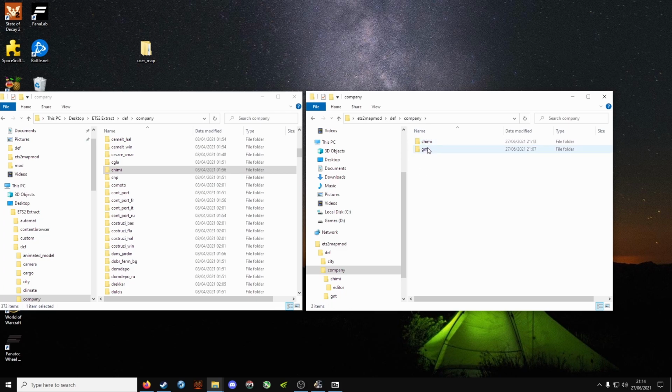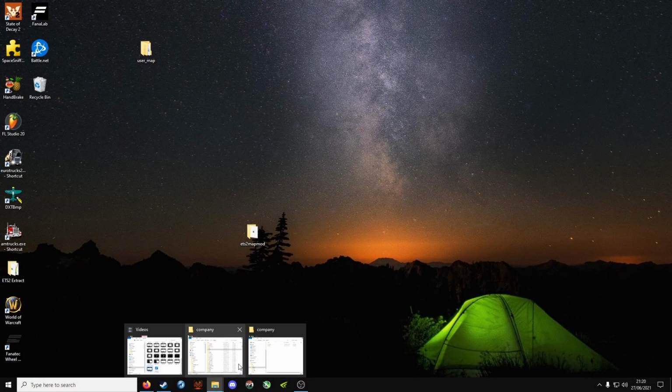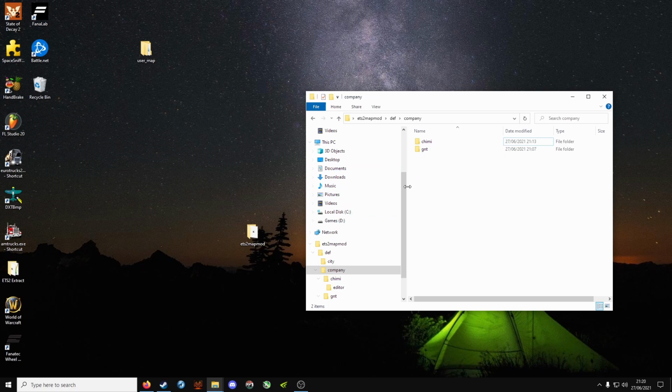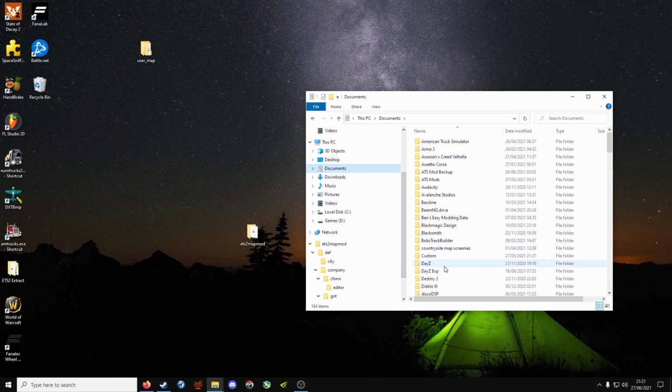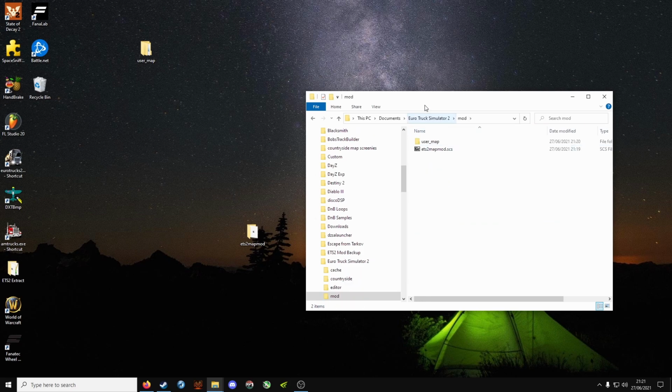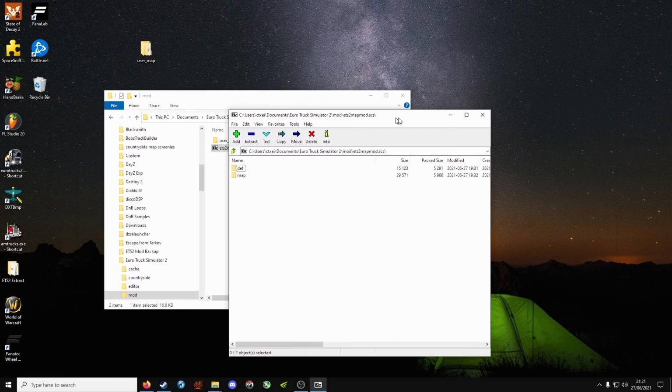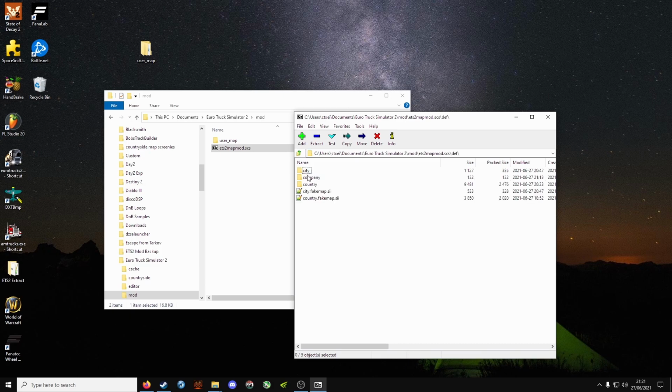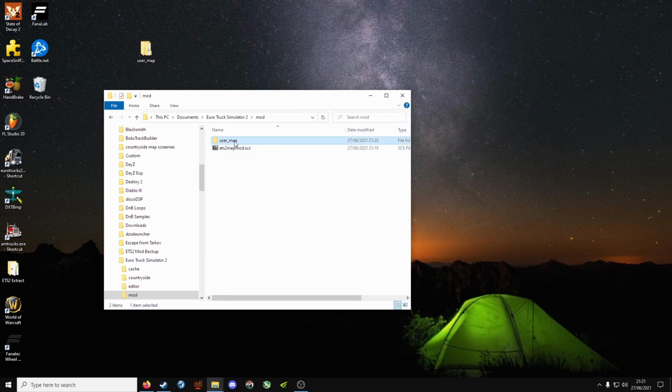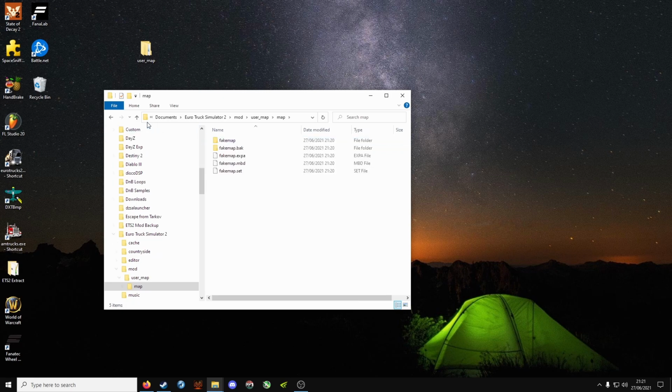Should look like this, or similar. Now, once you've copied the definition files over, just to show you quickly, when your mod is all packed, which I'll show you how to do, into your def you should have city, company with 2 files, folders, country like that, city.fakemap and country.fakemap. Yeah, we don't need that, I don't believe.